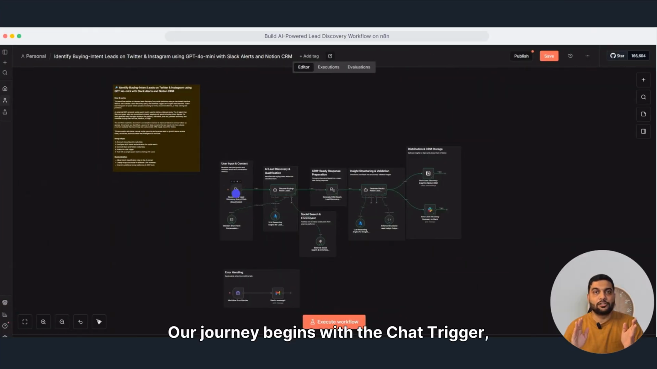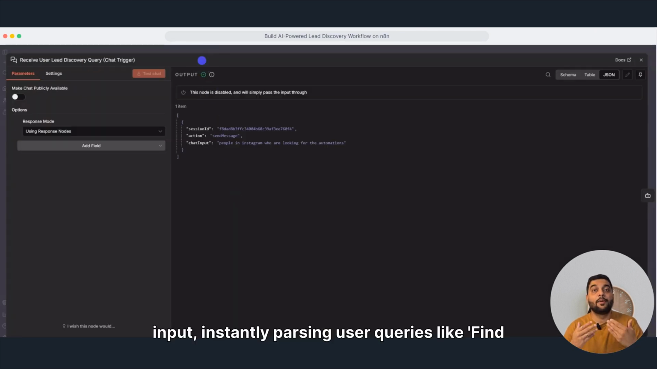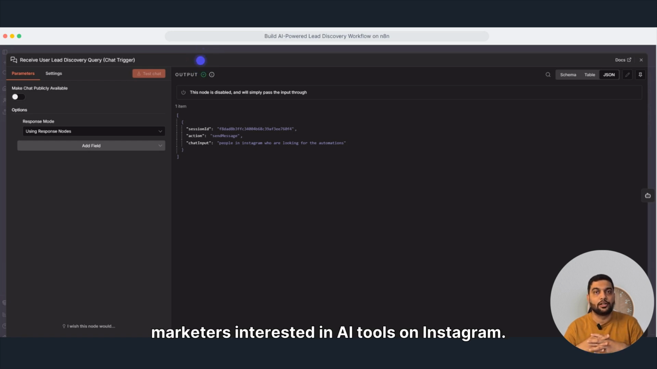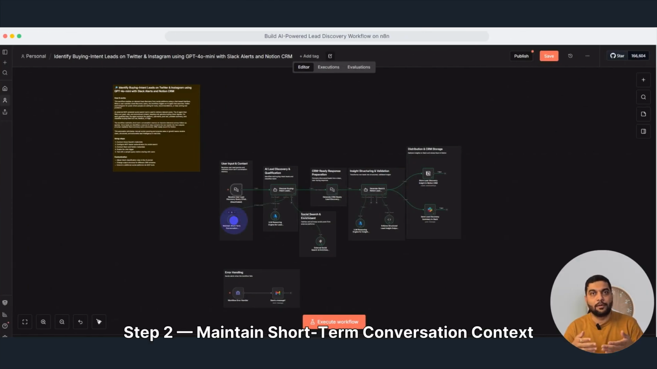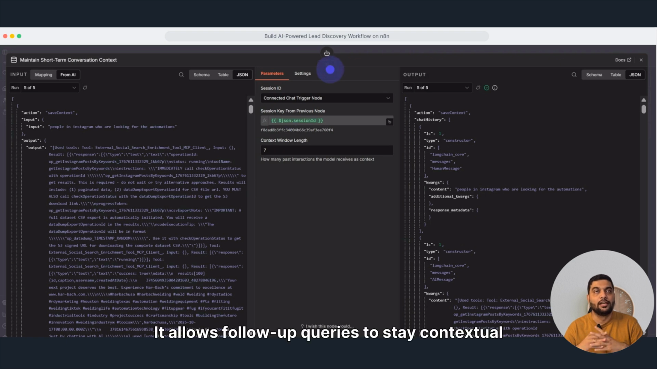Our journey begins with the chat trigger, initiating the workflow through a simple chat input, instantly passing user queries like "find marketers interested in AI tools on Instagram." Step 2. Maintain short-term conversation context. Memory buffer. This node stores the last few conversation turns. It allows follow-up queries to stay contextual and improves lead relevance.